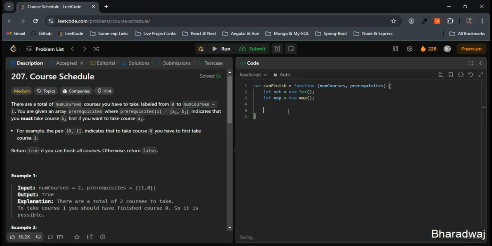This is fine. Next, let's populate the adjacency list based on the prerequisites. I'll make use of a for loop for this. For let array of prerequisites, let me copy this one instead of typing. Sorry, that's fine. Next, if the course is not yet in the map, then we will add it with its prerequisite as the first entry in the array. We saw it in the example.